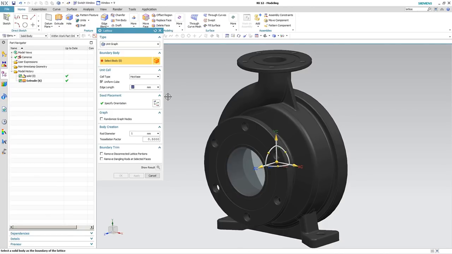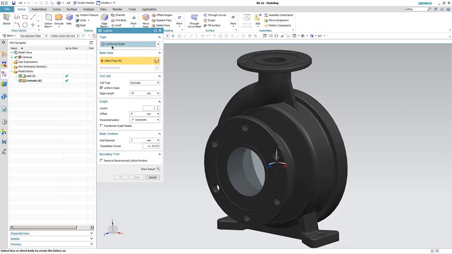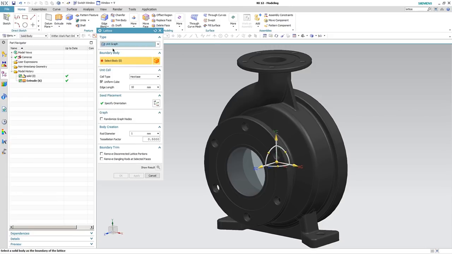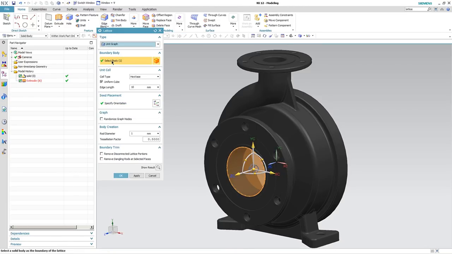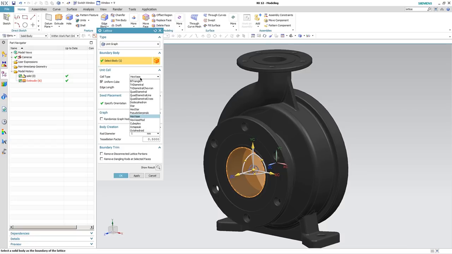This is probably the quickest and easiest way to show this. So I'm going to use a unit graph. There's two types, unit graph and conformal graph, and they both have different options. So I'm going to select a body that I picked. It's going to automatically figure out an orientation, and then I'm going to pick the lattice type. Now there's quite a few here you can see, and they'll display when you hover over them. I'm going to pick a hex base, and then I'm going to show the results.